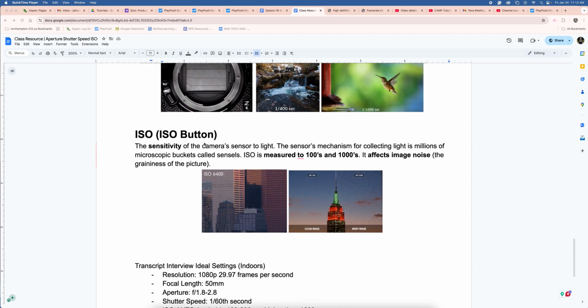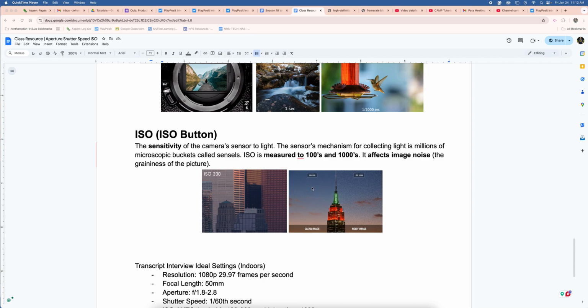ISO is the sensitivity of the camera's sensor to light. It's measured in hundreds and thousands. It's going to affect image noise. So we want this to be as low as possible. A low ISO is a nice clean image. A high ISO rather is a noisy image. You're going to have all this grain. It's going to look really bad.